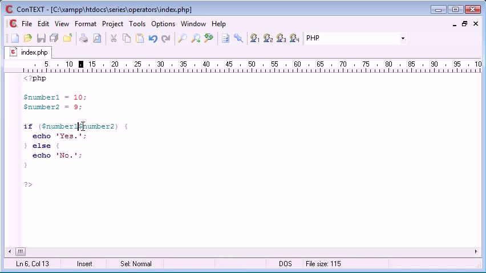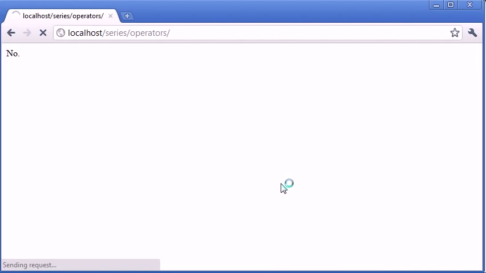Now what we can also do is we can say, is number 1 greater than or equal to. Now if we just left this as greater than and we had 10 and 10, 10 isn't greater than 10, it's equal to 10. So this is still going to evaluate as false. So we're reading, is 10 greater than 10? And the answer is, of course, no. It stays as no.